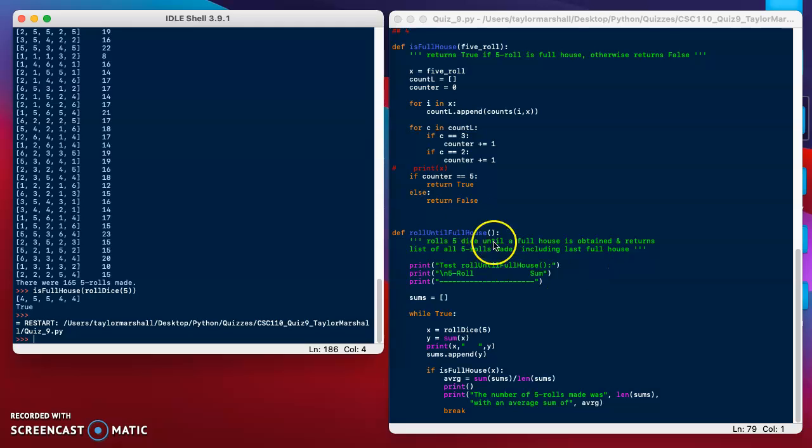Okay, so this last function here wants to roll until there is a full house, and it's going to include that last full house. So I start again with another empty list, and this one's going to list up the sums. I have another while loop because, again, I don't know how many times I have to loop through here. It's however many times until the conditions are met.